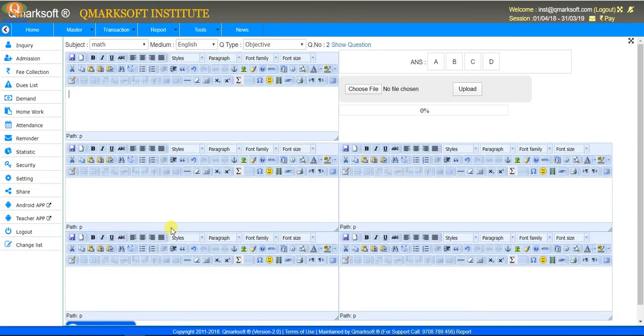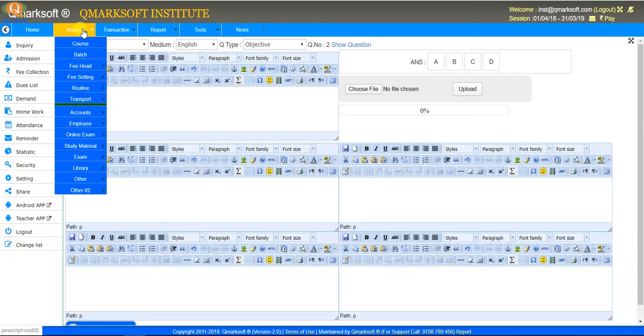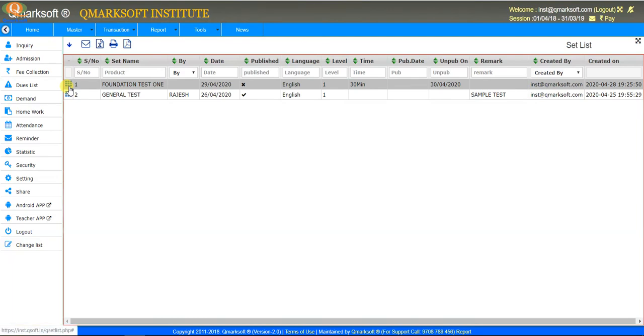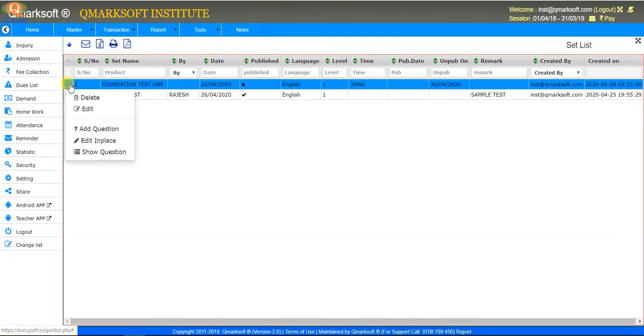Now I am going to show you how to edit a question I already entered. Go to the master menu, online exam, click on the question set list for which you want to edit the question. Click on this button, left click. Click means only left click, and click on show question.